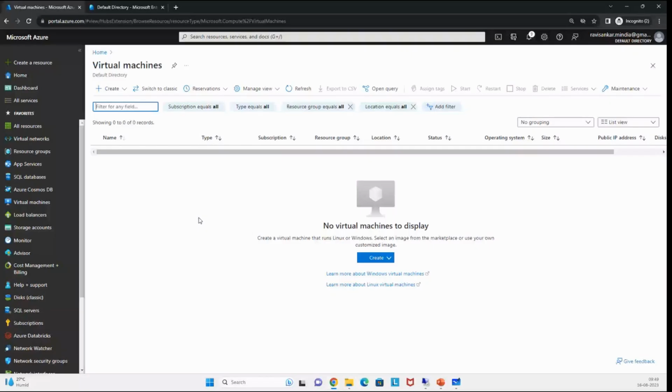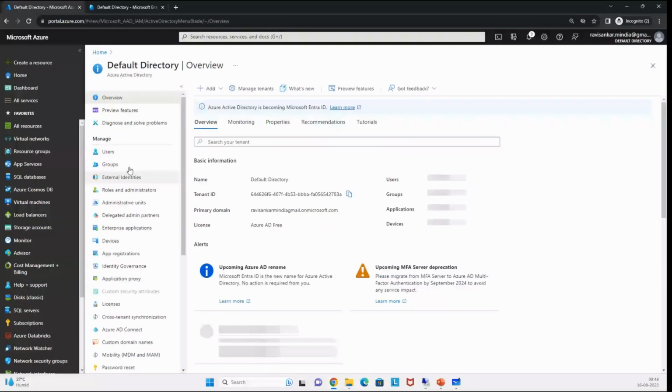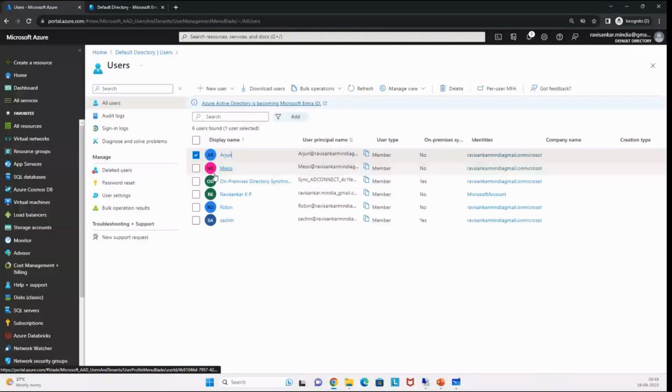For doing this lab, I have created two user accounts. If you go inside the user accounts, Arjun is one user account, and Messi is the other user account that has been currently created. Let's create two resource groups, and let's also create a few resources inside them.